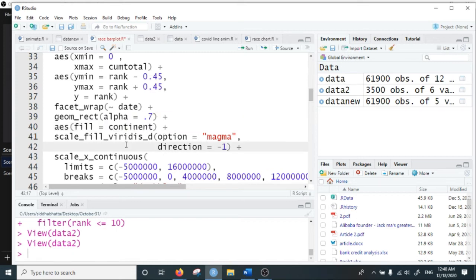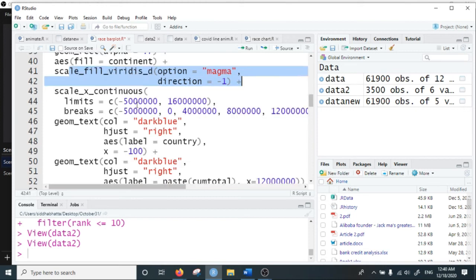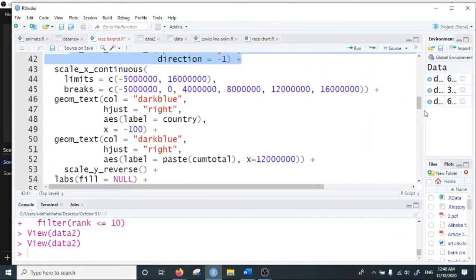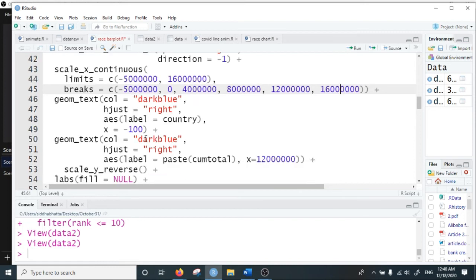We want to fill the bars by continent. So for each country, there will be a different color pertaining to the continent. So this is for the color scheme. We declare x to be continuous, and we define the limits for the x-axis from minus 5 million to 16 million. And there will be breaks on the x-axis to make it more readable, and we define the labels.